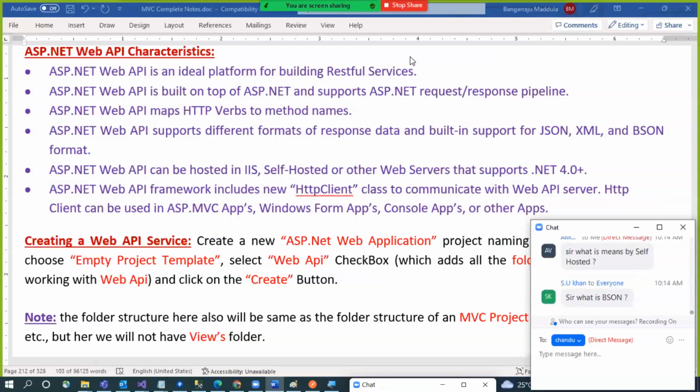Self-hosted means IIS Express. BSON is binary. JSON is JavaScript Object Notation, and BSON is Binary Object Notation. They are binary formats. Generally, when you're transferring images and so on, they will be transferred in binary format.